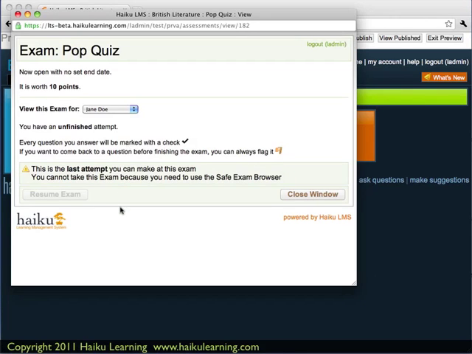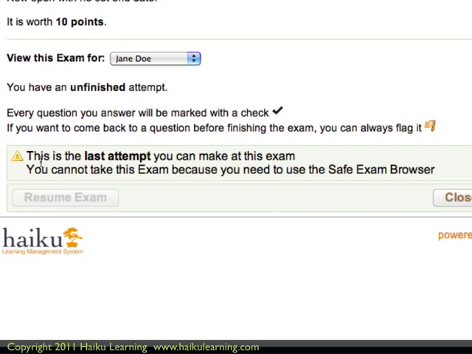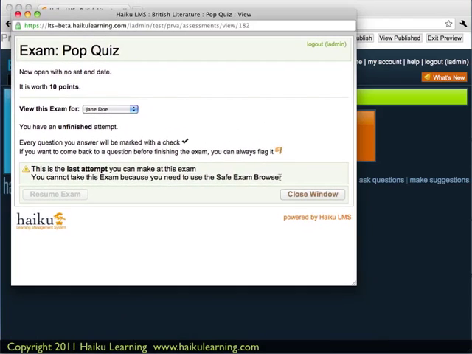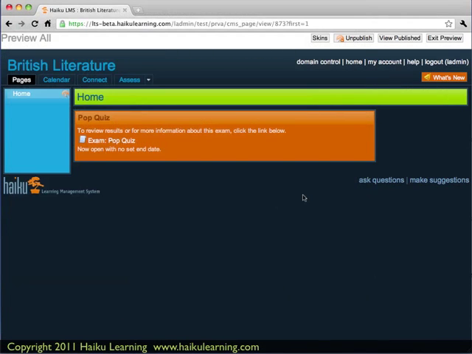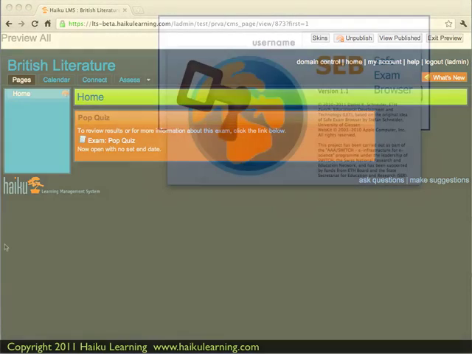Now because I just required the students to use Safe Exam Browser, there's an error message on the screen that tells them that. So simply, you cannot take this exam because you need to use the Safe Exam Browser. That means that the student needs to leave this window, and then they need to open the Safe Exam Browser program on the computer and start that way. So I'll go ahead and do that now.